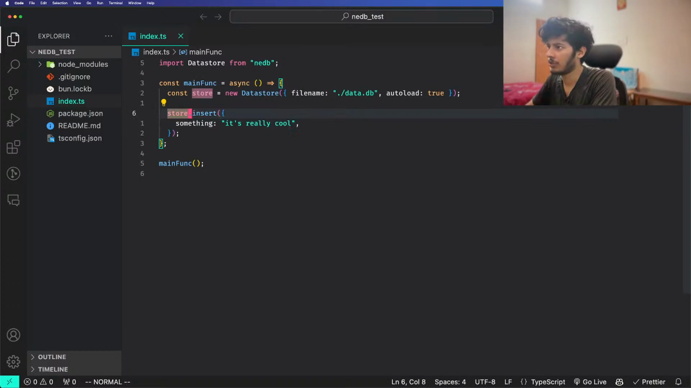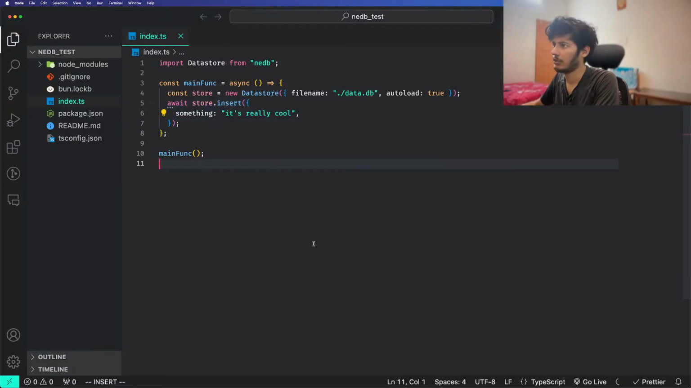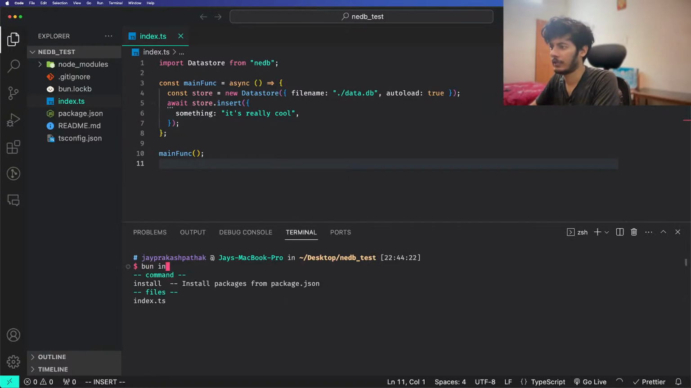So what I'll do is I'll just await this. Does it only work on promises? Is it like dot then? What does insert return? Doesn't return anything. Let's try to run this and see what it does. So we'll say bun index.ts.